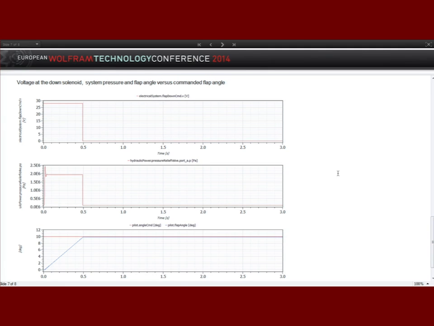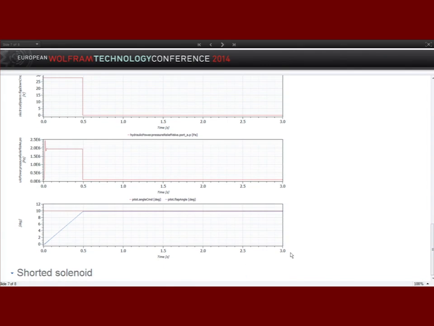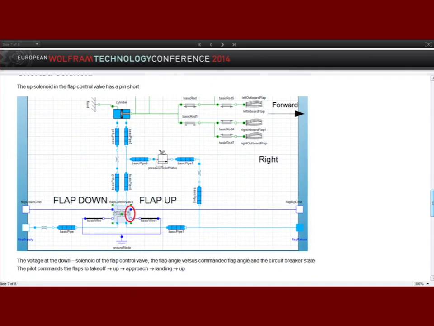What we have is the command from the pilot, where the pilot basically moves the command for the flap, and the flap will change position from 0 to 10 degrees like this. Okay? So it's very simple, this scenario. And then you could look at the pressures and so on and understand the system better. But more interestingly is what happens if you start to add failures to your system.